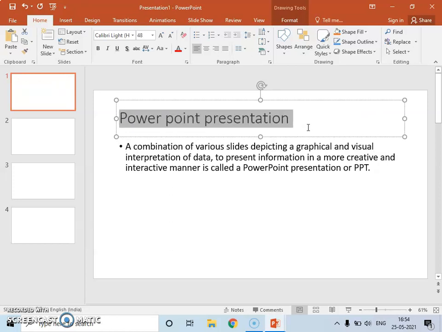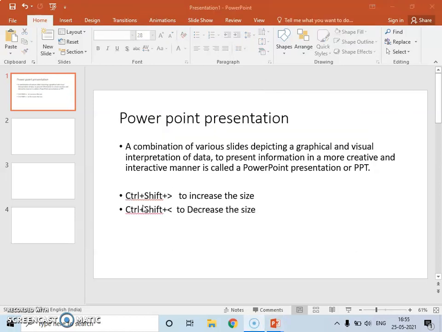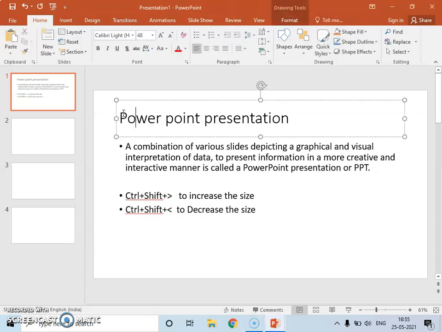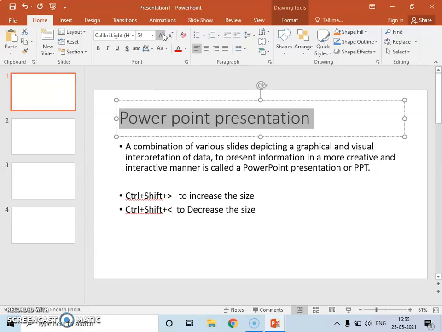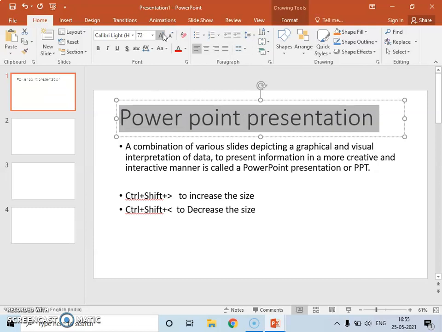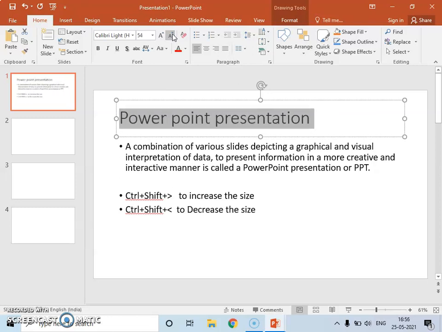These are the shortcuts: Ctrl+Shift+left angle to increase the size, Ctrl+Shift+right angle to decrease the size of the text. We can also increase the size of text here, capital A with the upper arrow. By clicking on this, we can increase the size of selected text, and by clicking on this A with down arrow, we can decrease the size of our selected text.